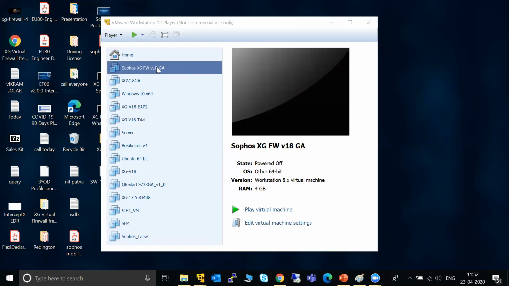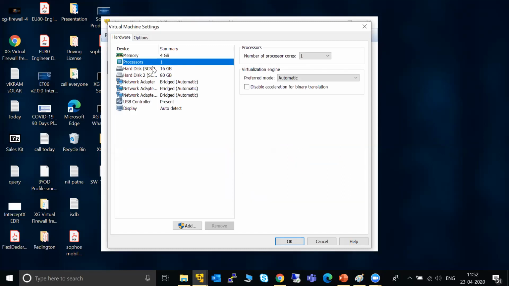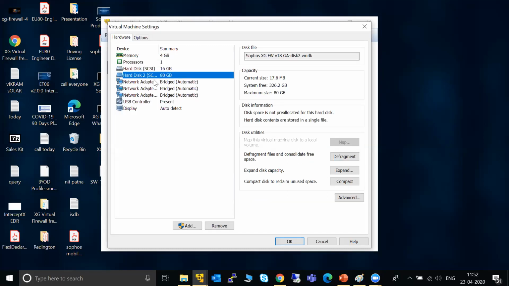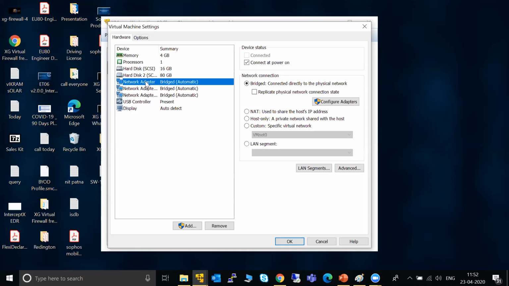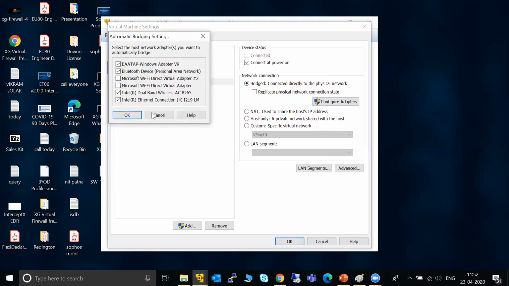After this, all you need to do is go to the settings and see what happened. As you can see, memory is already provided at 4 GB, processor is 1, and hard disks are 16 and 80 GB. Three of the virtual interfaces are bridged. If you want to change this, you can configure the adapter, and you can see what adapters are running inside your PC.